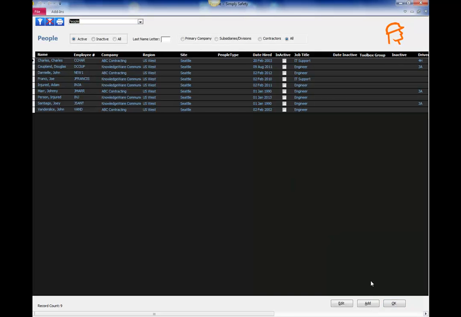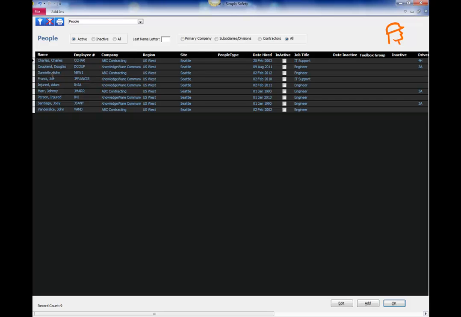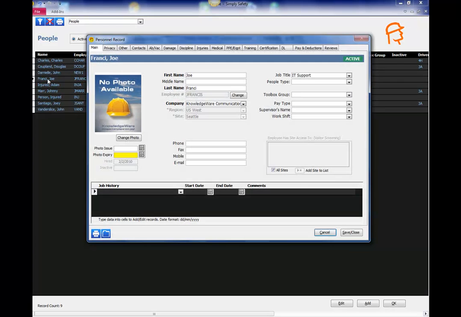When you're in the People module, if you want to add a new record, just click the Add button at the bottom right corner of the screen and a new record window will open. The items that are highlighted in bold are mandatory items, such as first name, last name, employee number, and company. The other items that are not bolded are optional items. To edit an existing record, I just highlight the record by clicking on the silver tab to the left of the record row and clicking the Edit button, or I can simply double click on the record itself to open up the editing form.